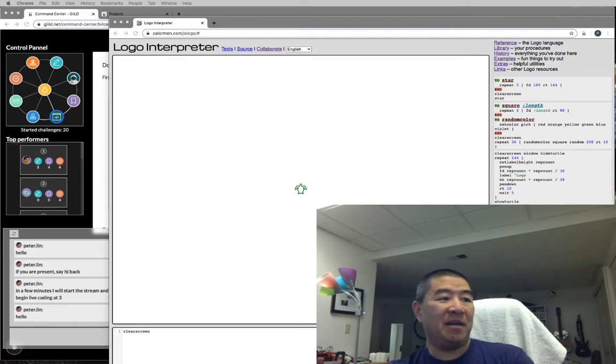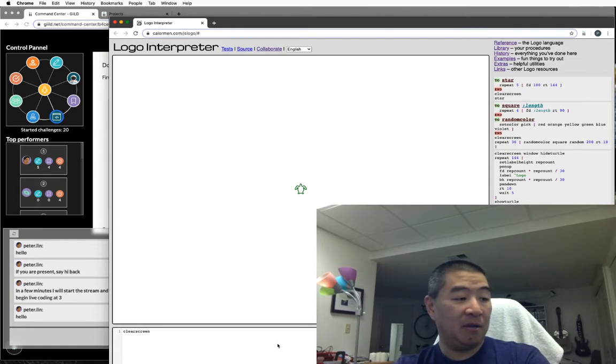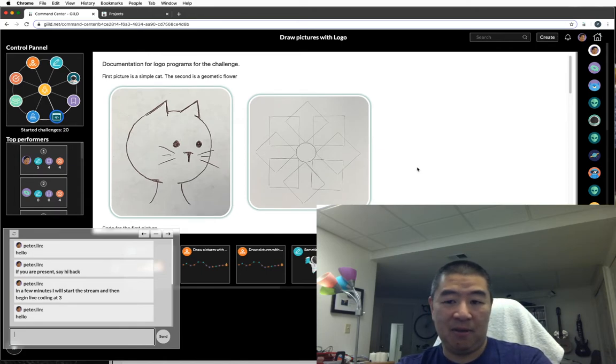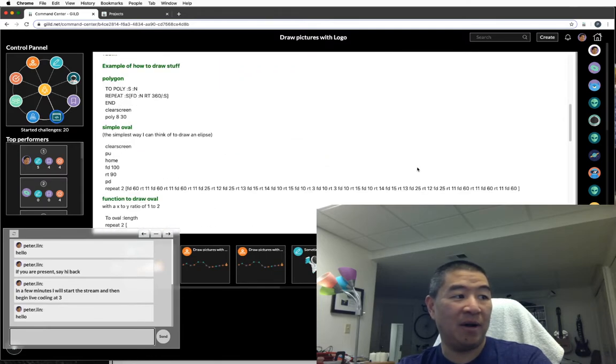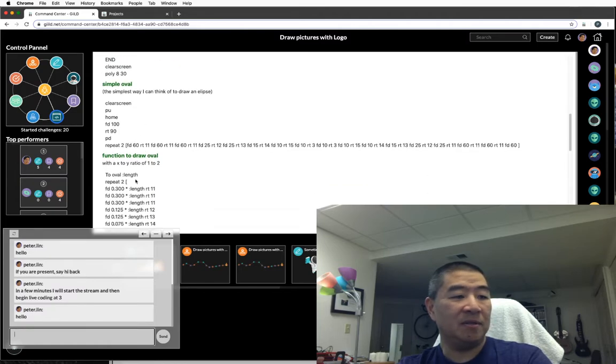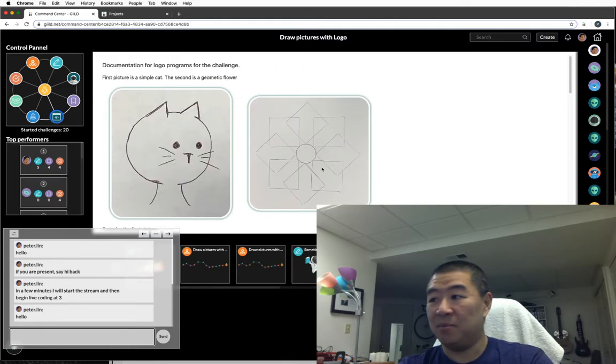You'll see on my screen the logo.js web page. If you go to the command center, you can see the two pictures that I am going to draw. I also have some example code here if you want an example. Last night I did one for an oval, which is right here, and then I did a function that can draw an oval. All right, so I'm going to try to draw the cat first, and we'll see how that goes.